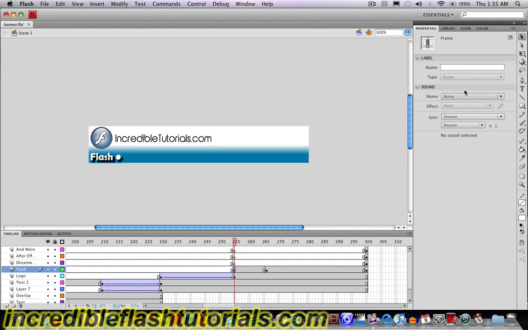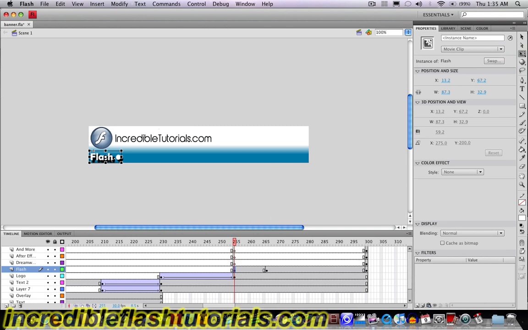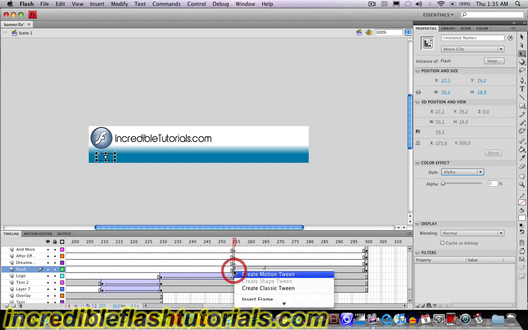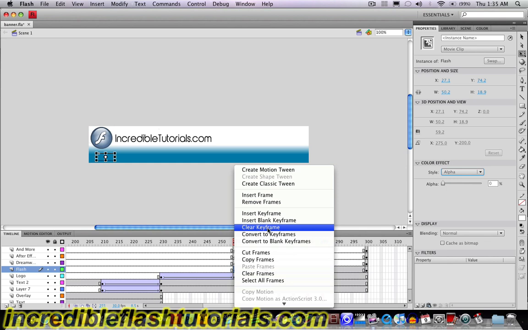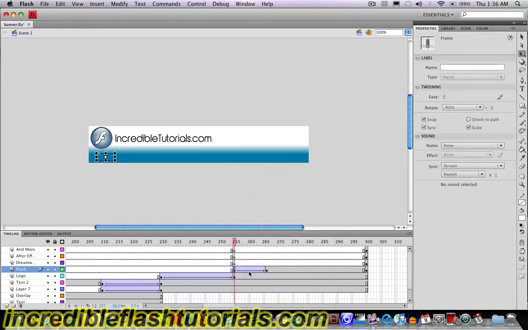Come back to frame 255. And I think now what I'm going to do is take my free transform tool and shrink this text down to about here. And then with my color effect on the style drop down menu, I'll click that and select alpha so it's disappeared entirely. Then I'm going to create a Classic Tween. So right click and create a Classic Tween.